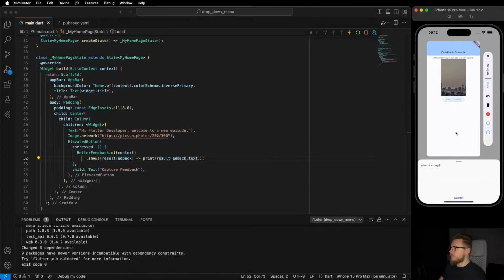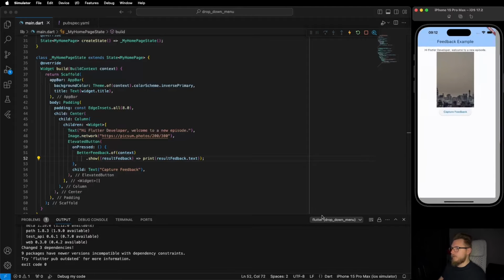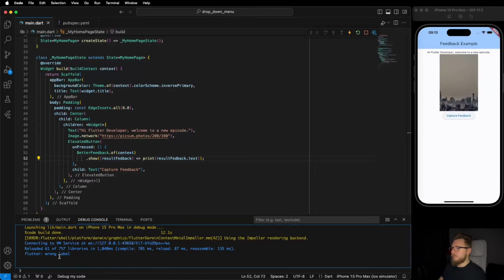If we click capture, the screen for feedback is shown, and it's taking a screenshot of the current screen. So this is not interactable here. We can reset it, clear, and we can change the color. Select another color if you want, for example, and type something here. And if we submit it, we can see in the debug console that it's getting the text back and also the image.